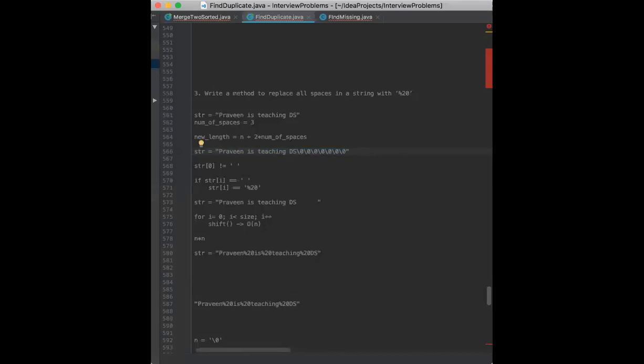Let me tell you what we are trying to say. We maintain two indexes, one at the last of the array and one from here. We don't even need two indexes. No, let me tell you why we need this. So let's maintain two indexes: let i equal to the new length, and let j equal to the old length.